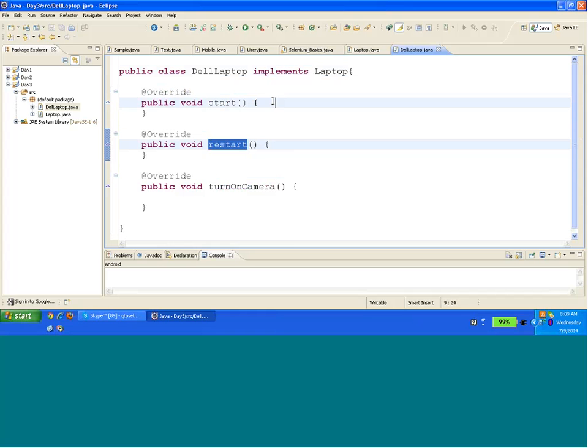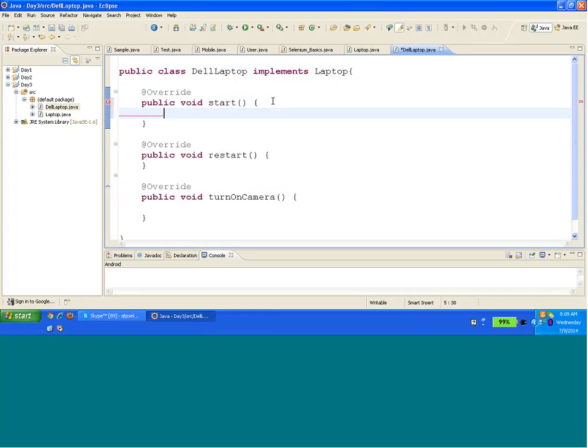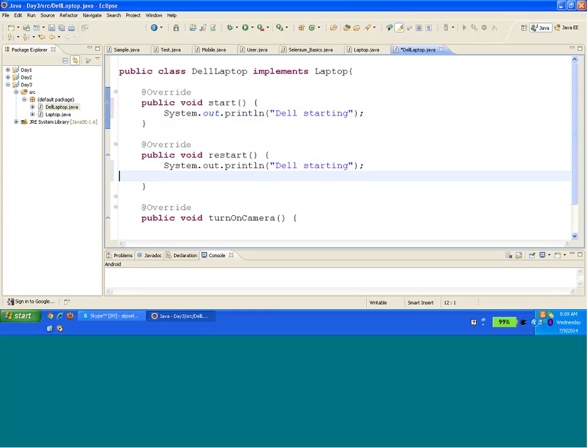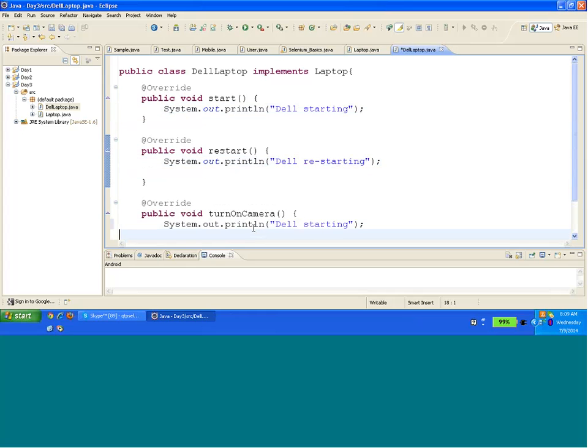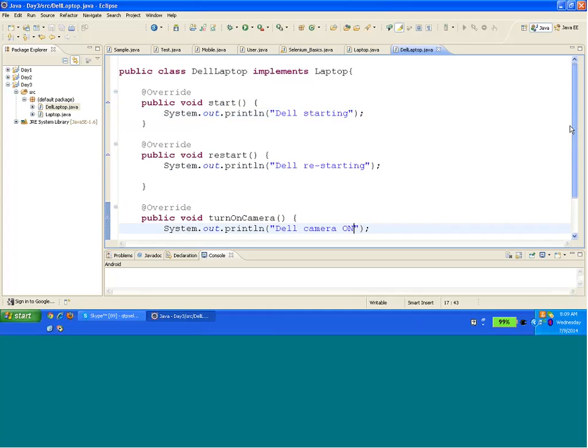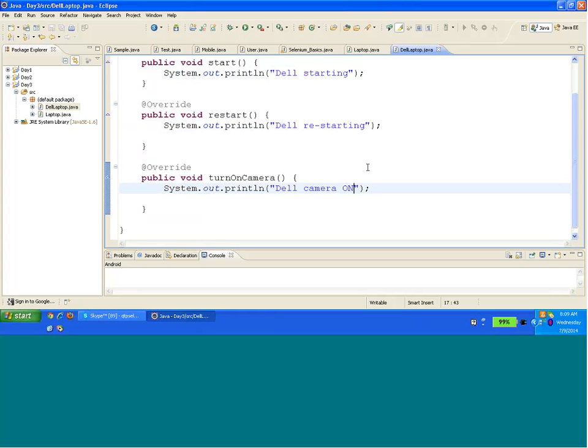Now inside the function I can type in system.out.println something like Dell starting, Dell restarting, or Dell camera on. You can do anything. Each and every function can be implemented in the way Dell wants it to be implemented.